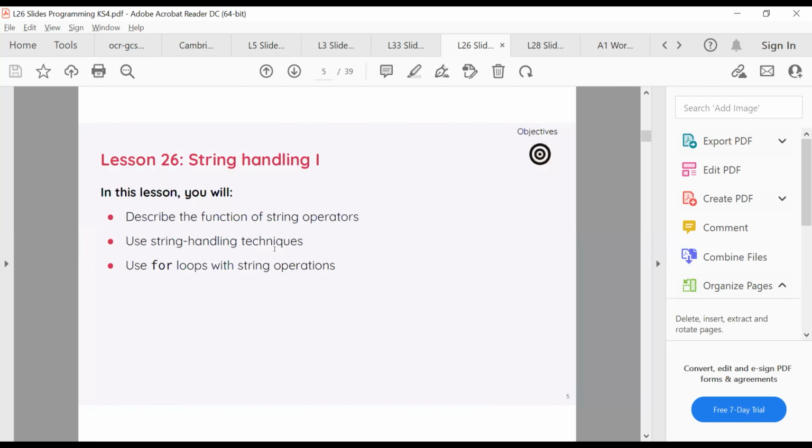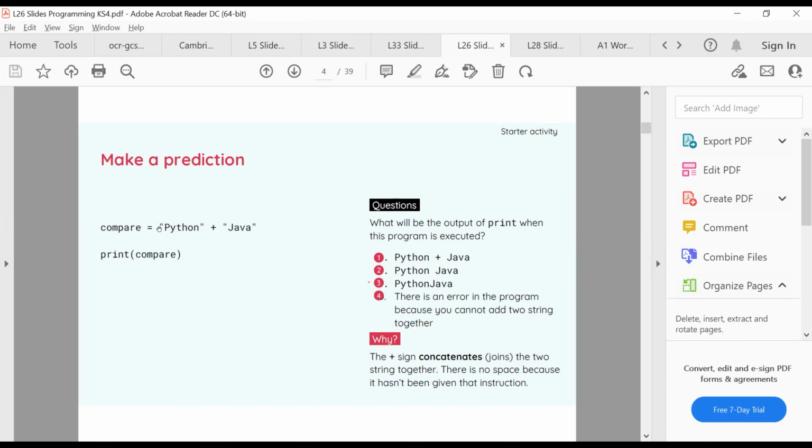Do you know what will be the output if we do this compare and we add these two strings? I think it's simple, right? Yes, it will print Python Java without blank. Yes, in the middle. Perfect. Okay, good.